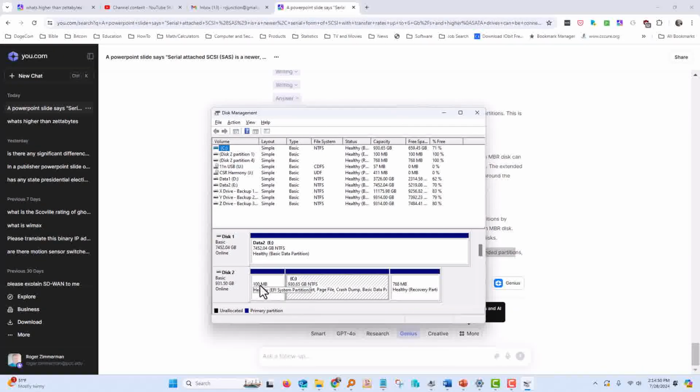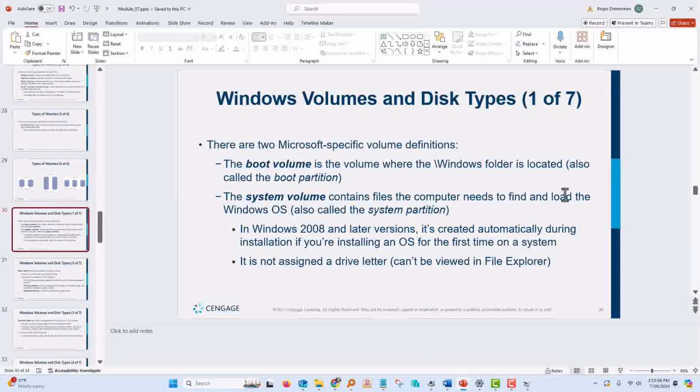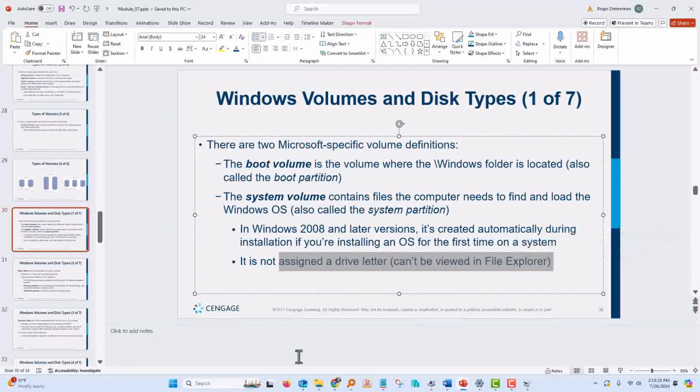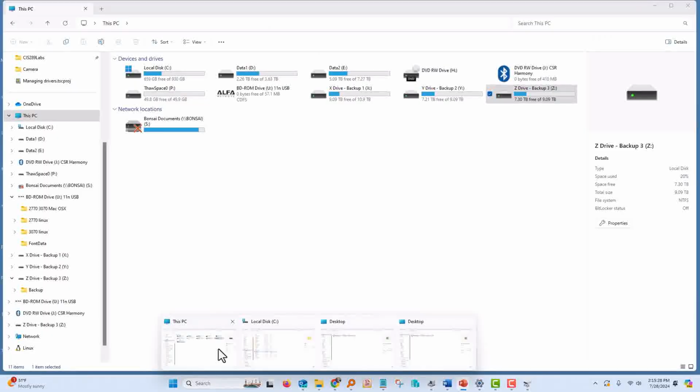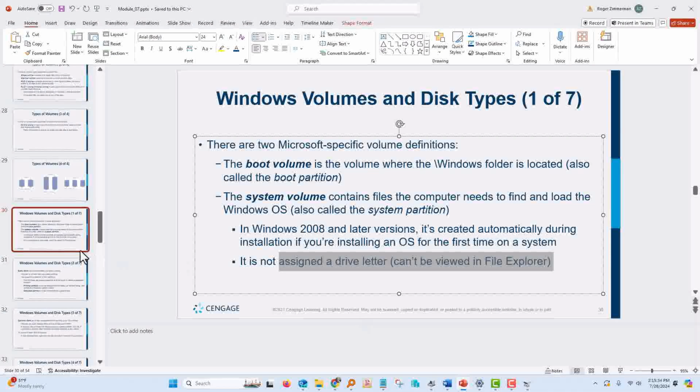The system partition is this little 100 megabyte partition right here, and you can see it says EFI system partition, and that is that little partition that is used, as we saw here, to find and load the Windows OS. So that's where those are. Now, this one is created automatically as you install Windows, or at least since Windows 2008, it's loaded automatically. It's not assigned a drive letter, so you can't see it in File Explorer, but you can see it if you call up your disk manager. All right, let's go on then to the next one.